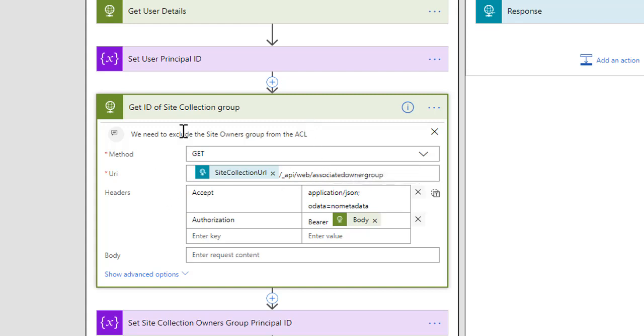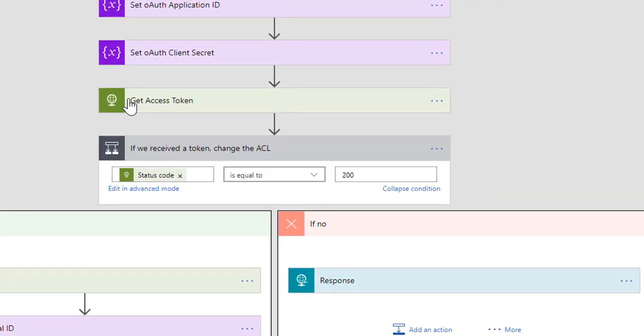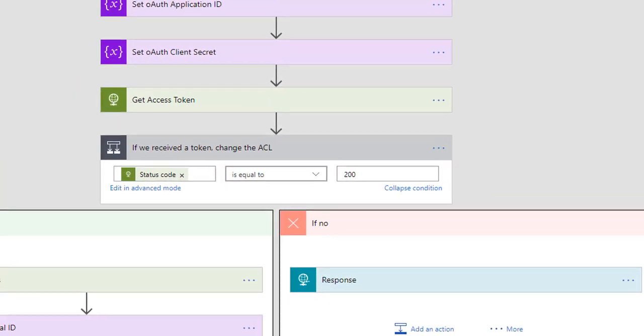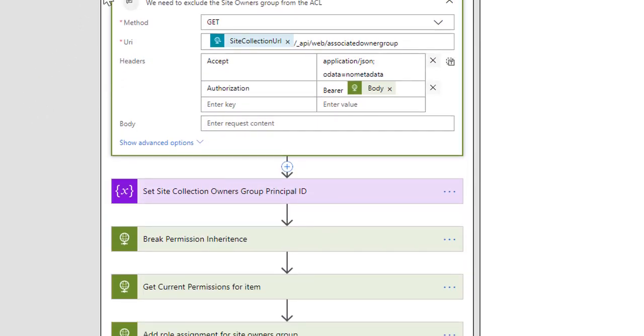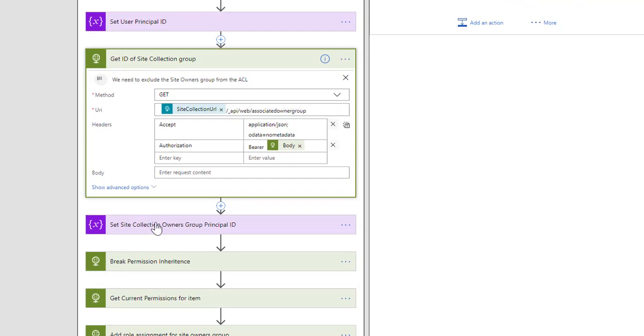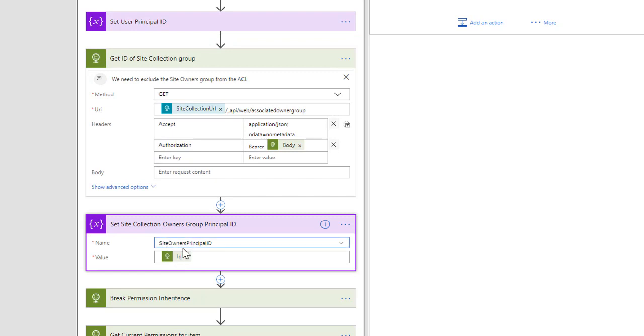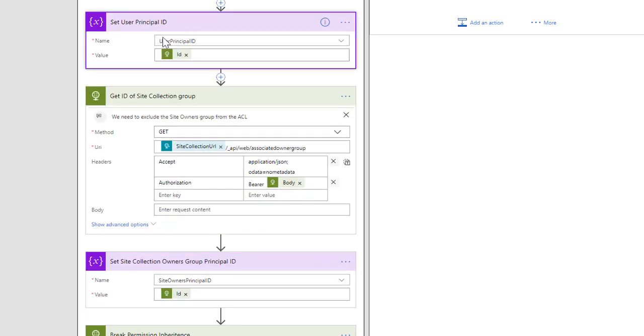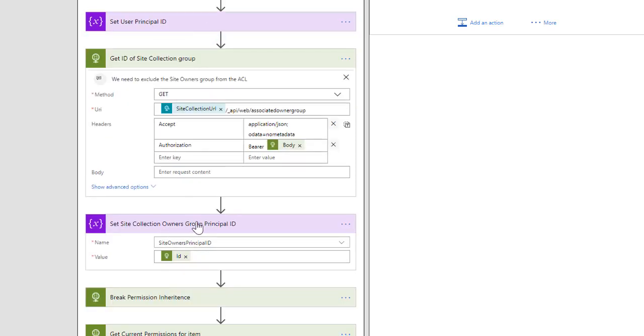If I talk to that web service, and by the way, I'm passing it this authorization header, a bearer token, that bearer token is the access token that was provided by the other flow. That basically says, yes, the site owners group for this particular site collection is this group. And so that then gets added to this variable here. So I now have something called a principal ID, both for the user who created this new item in the SharePoint list, as well as the site owners group.